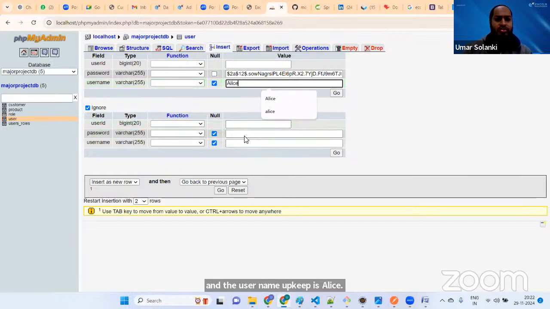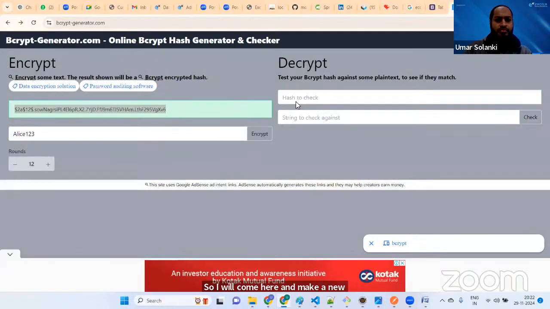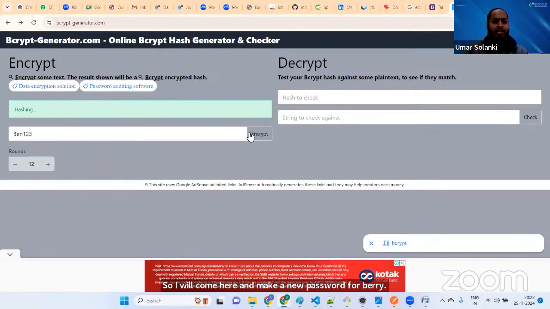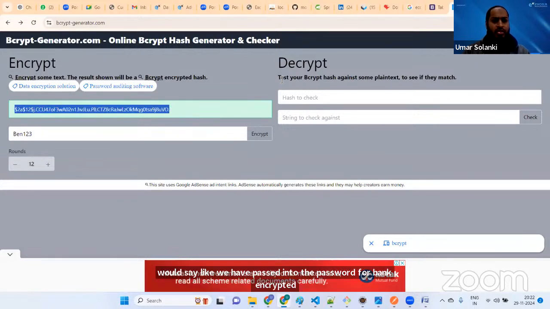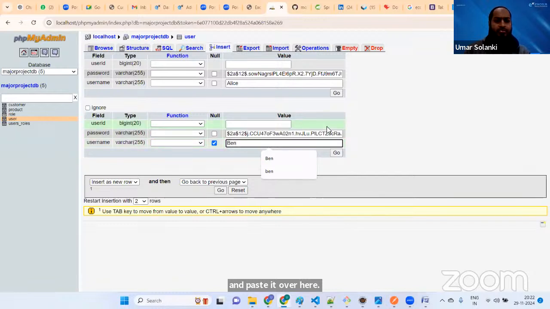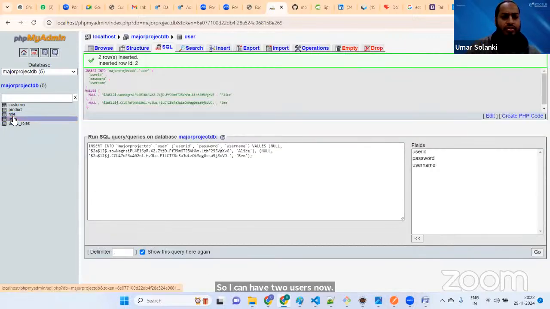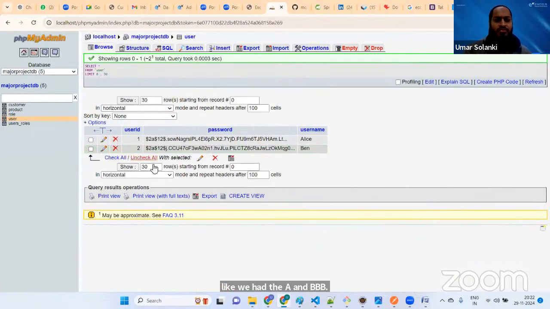Secondly, my second user will be Ben. So I will come here and make a new password for Ben. I say, make me an encrypted password for Ben, encrypt it, and I copy this string and paste it over here, saying my second user is Ben. So I can have two users now. Now I have two users: Alice with this password and Ben with this password.